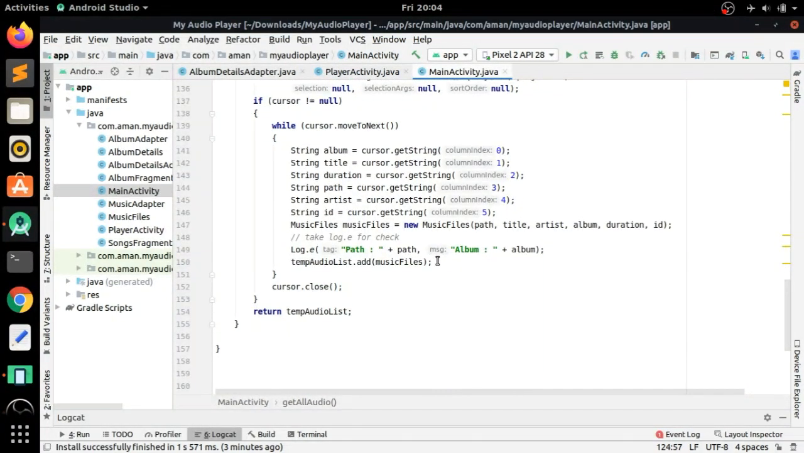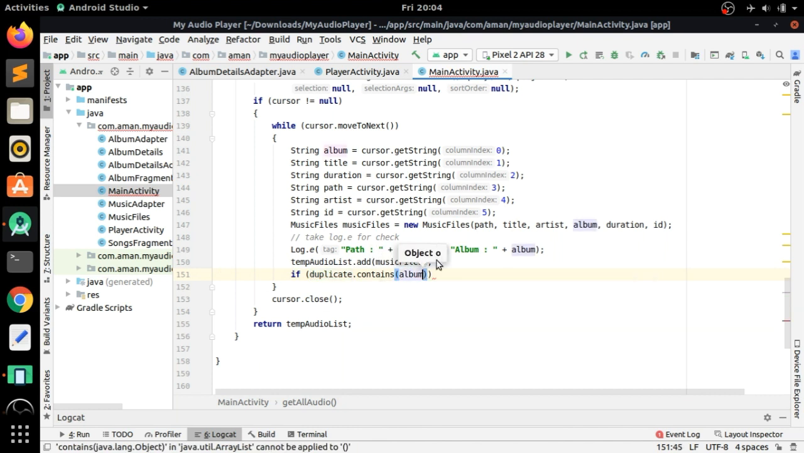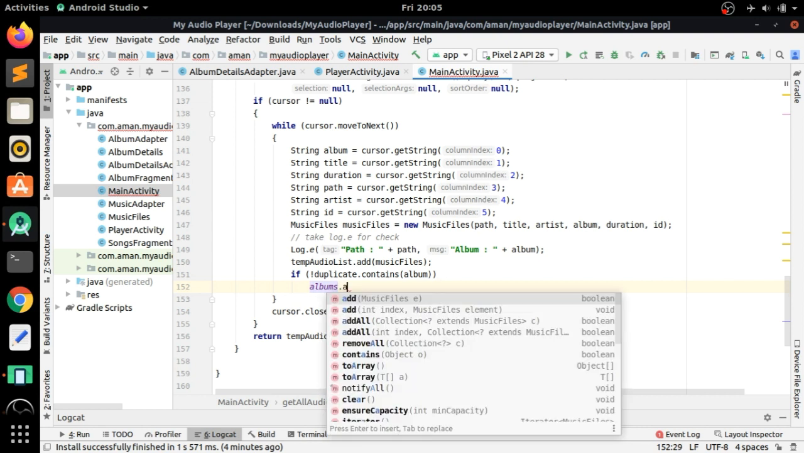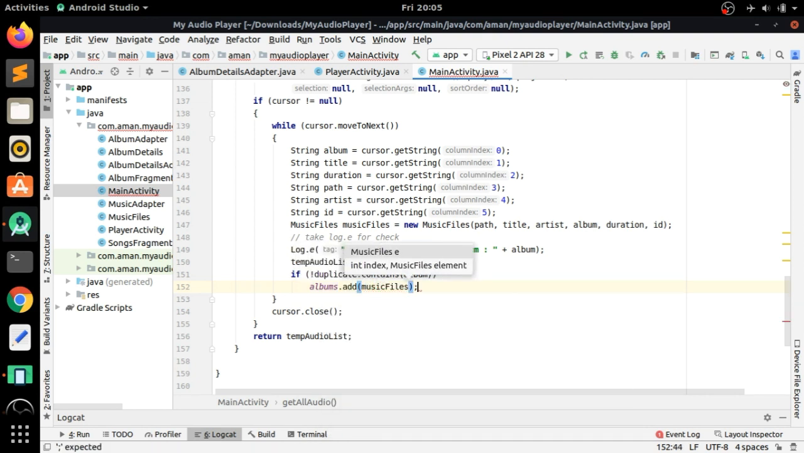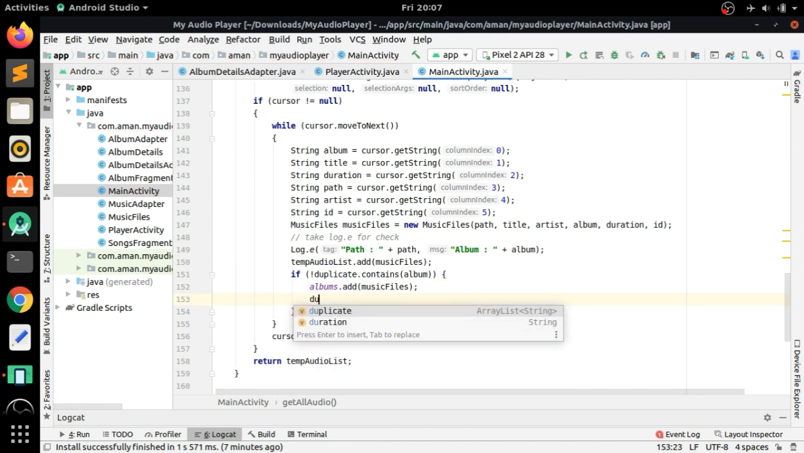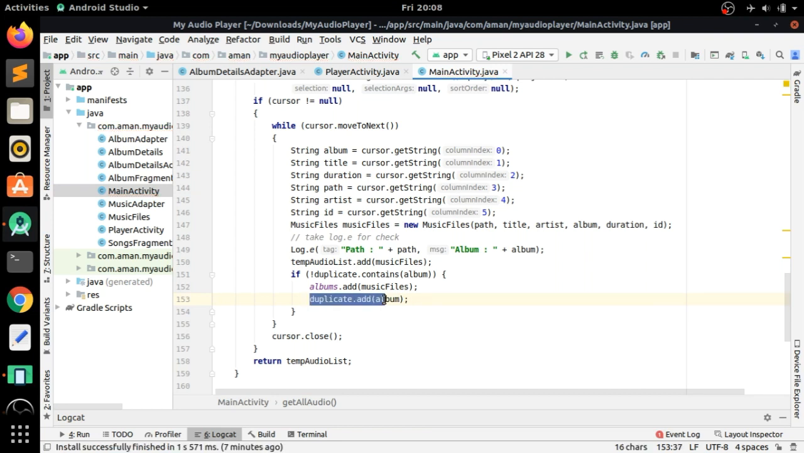Now at the end of the while loop we have to add those album files, that is music files, into the albums array list that are not present in the duplicate array list, that is, if not duplicate.contains(album). You can see album is a String and albums is an ArrayList. If this condition holds, we will add those music files into the albums array list, and then we have to update the duplicate array list, that is duplicate.add(album). And now we have done everything in main activity.